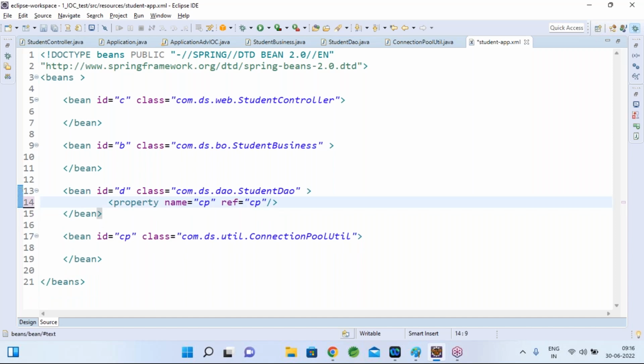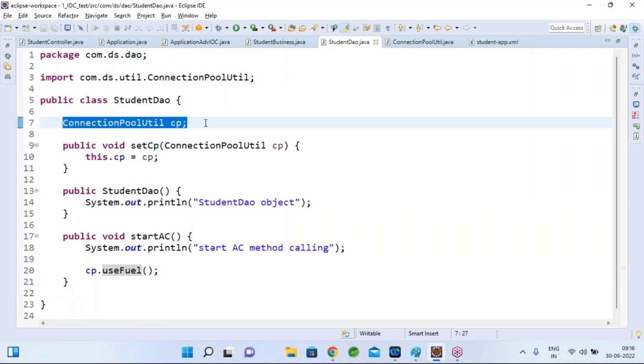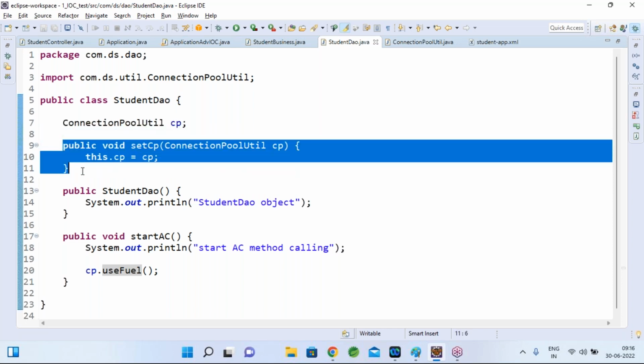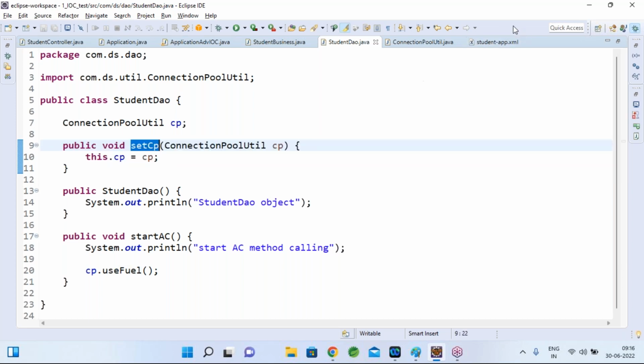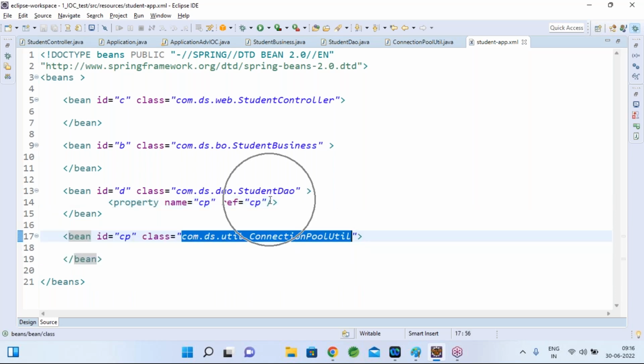So my DAO class has a dependency on connection pool. That's why I want this connection pool object here. This connection pool object I can inject, or pass, or supply from my XML using this setter method. So this is how you can call your setter method. Now whatever object Spring created, this connection pool object, it will supply that object here. This object will be supplied into your student DAO setter method.